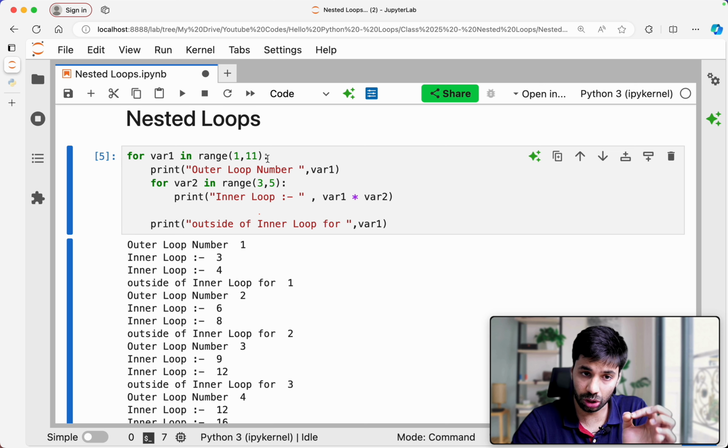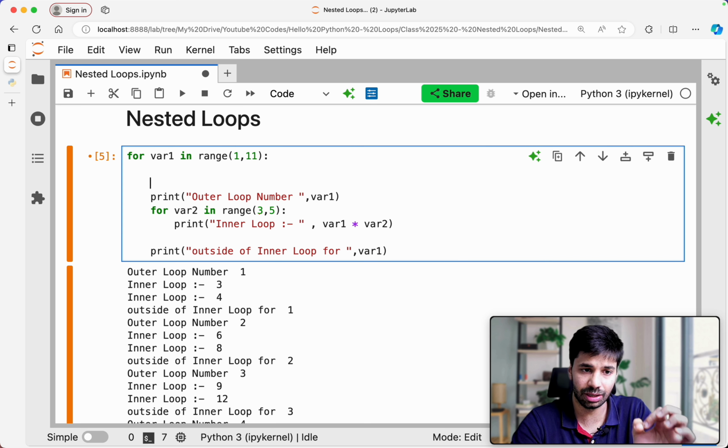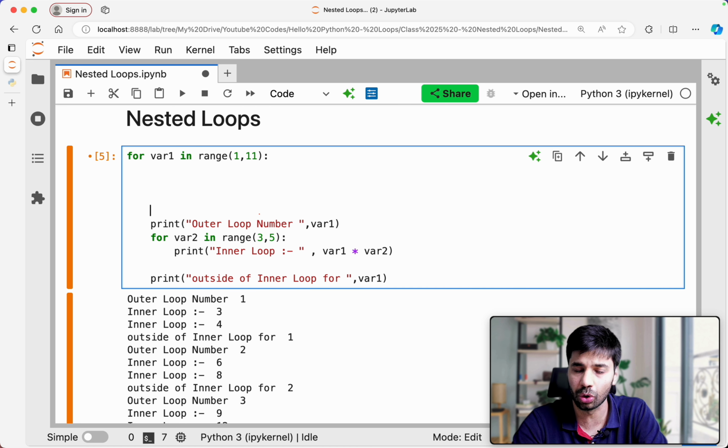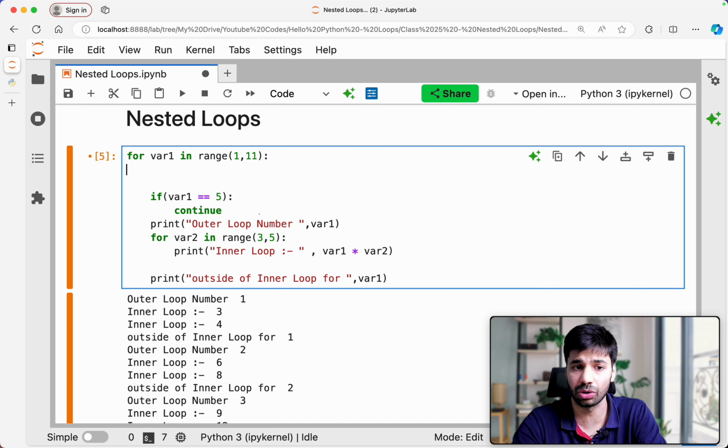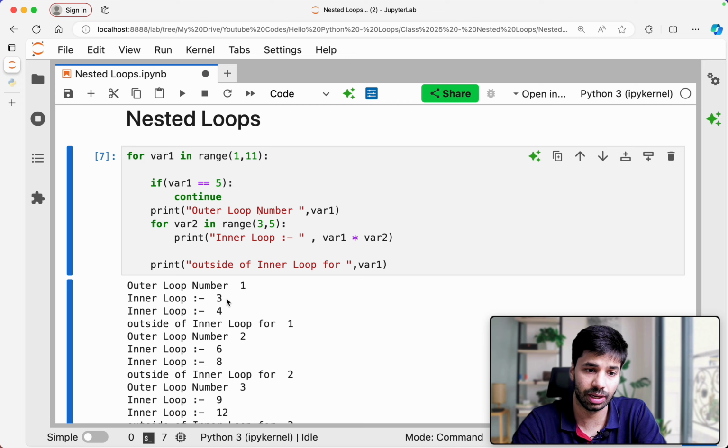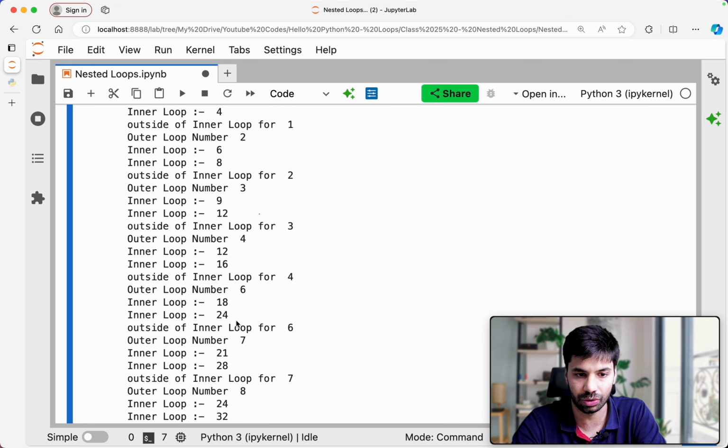Also, always remember that with this indentation, there's now a proper new code block. You can actually have an if statement here. Let's say I write if var1 equals 5, and maybe I want to continue. We know that if we continue here, it is going to go outside, right? That is what used to happen. So let us run this and you will see that now for 5 it is not going to run. See, the 5 one is out.